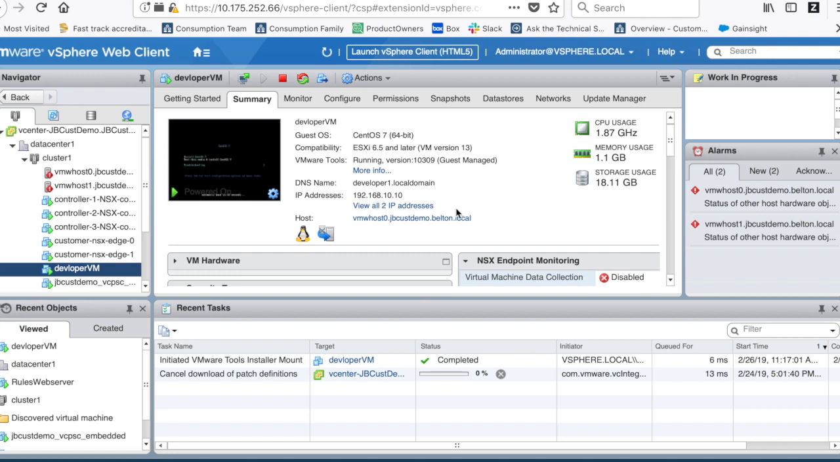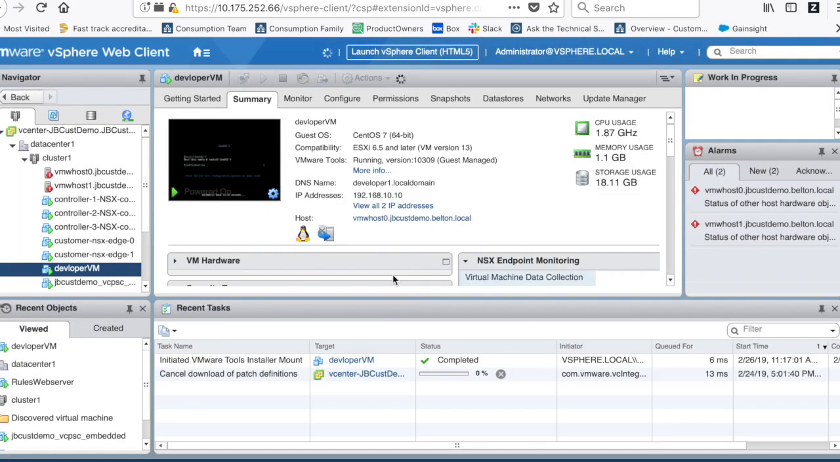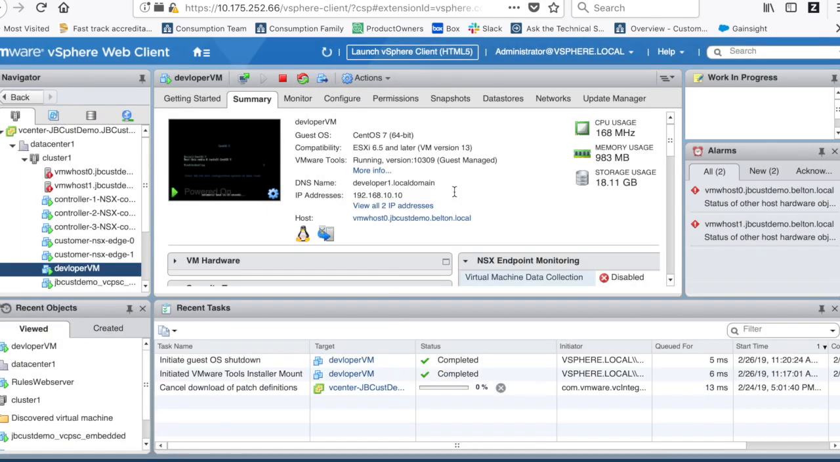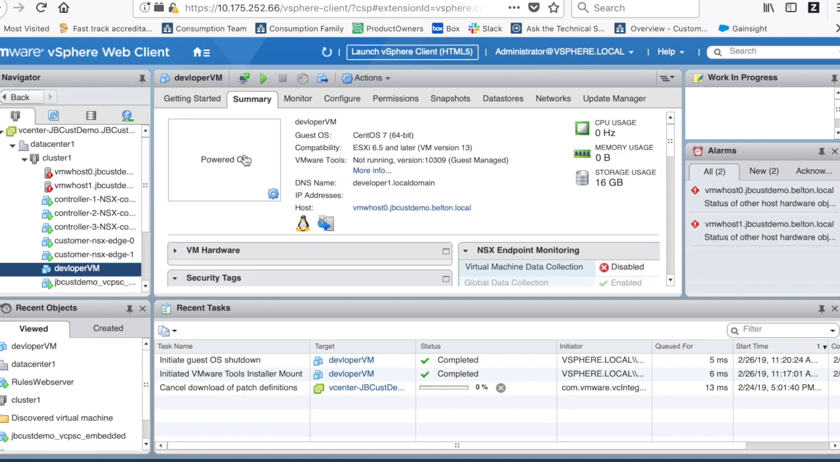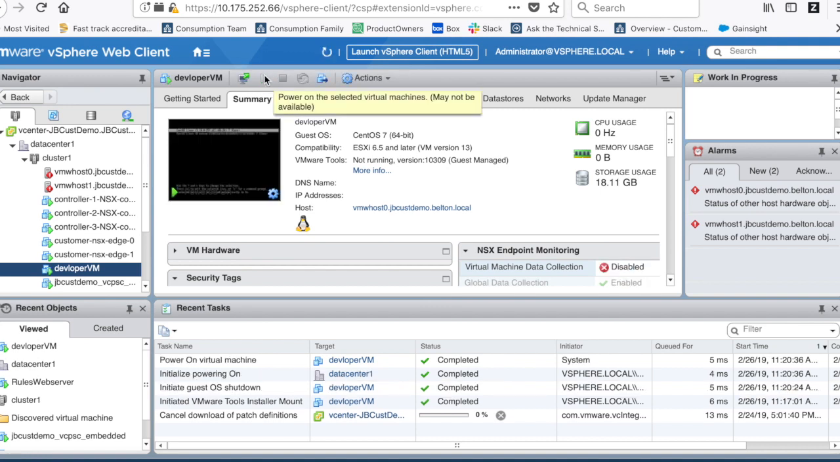So a couple of other quick things. If you want to stop the VM, then all you need to do is shut down the guest operating system, press the little red square there, and just confirm with a yes, and that'll turn the thing off. As you see there, it's powered off. If you want to turn it on again, then just go ahead and press the green button. So that's basically how to stop and start a VM.